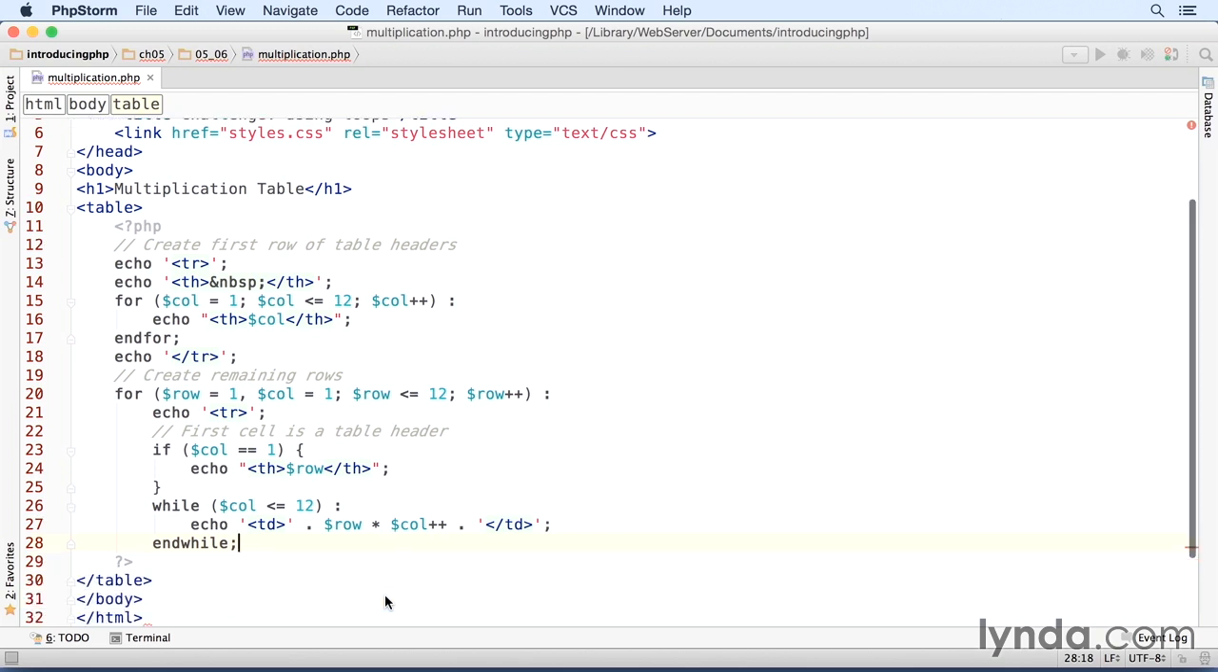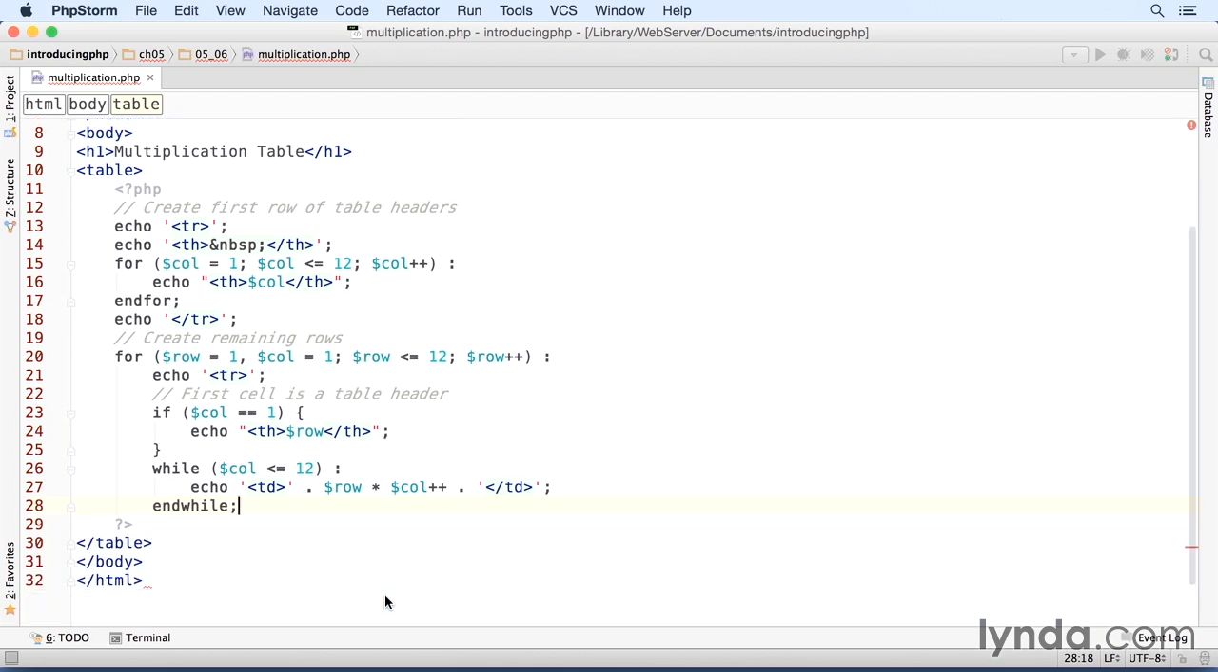And after the end while, we need to close the table row. So echo, then the closing table row tag. And we also need to reset the value of our col counter at the end of each row. So let's have another comment. So col equals 1.